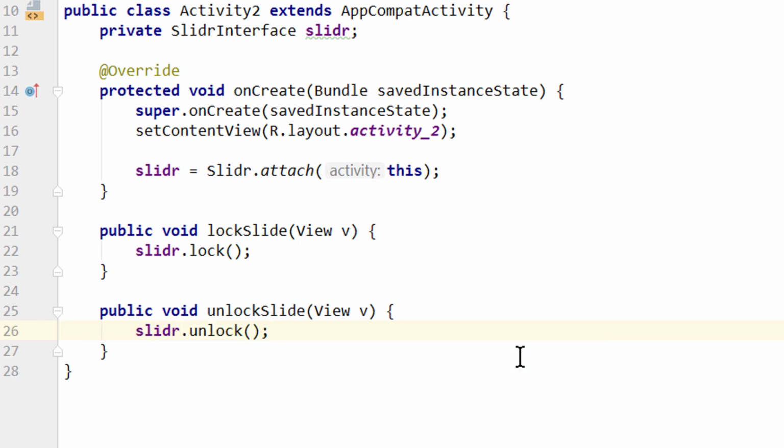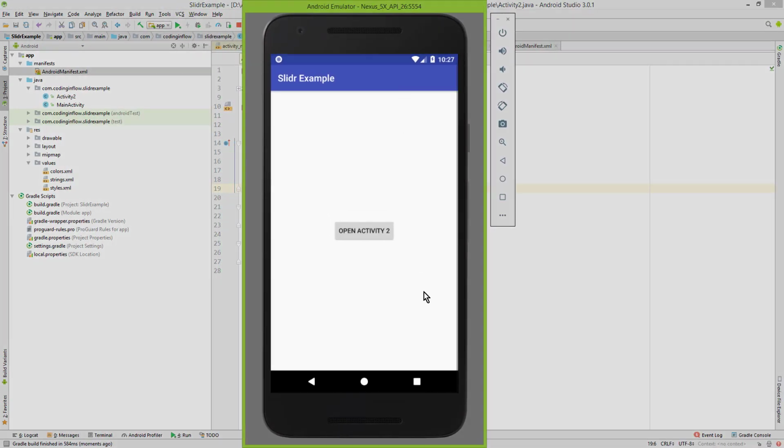Now let's test it. So we see our open activity 2 button, we click it, we get to activity 2, and there's our swipe functionality. Let's lock it, works as well, unlock, and that's it.